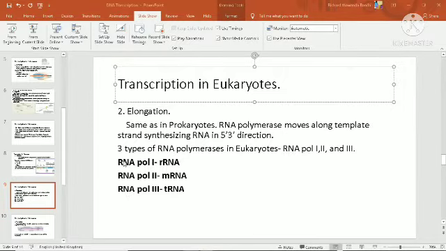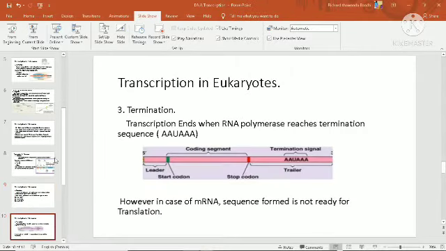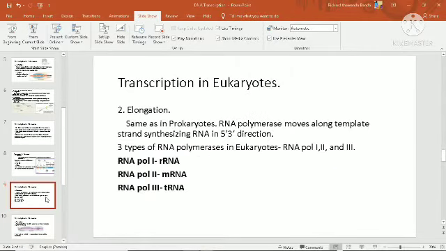So you have RNA polymerase 1, which will synthesize ribosomal RNA. Then you have RNA polymerase 2, which will synthesize messenger RNA. And then you have RNA polymerase 3, which will synthesize transfer RNA. As mentioned, the elongation process is the same as in prokaryotes. The RNA polymerase will just move along the DNA template strand, synthesizing the appropriate RNA strand for that RNA polymerase.